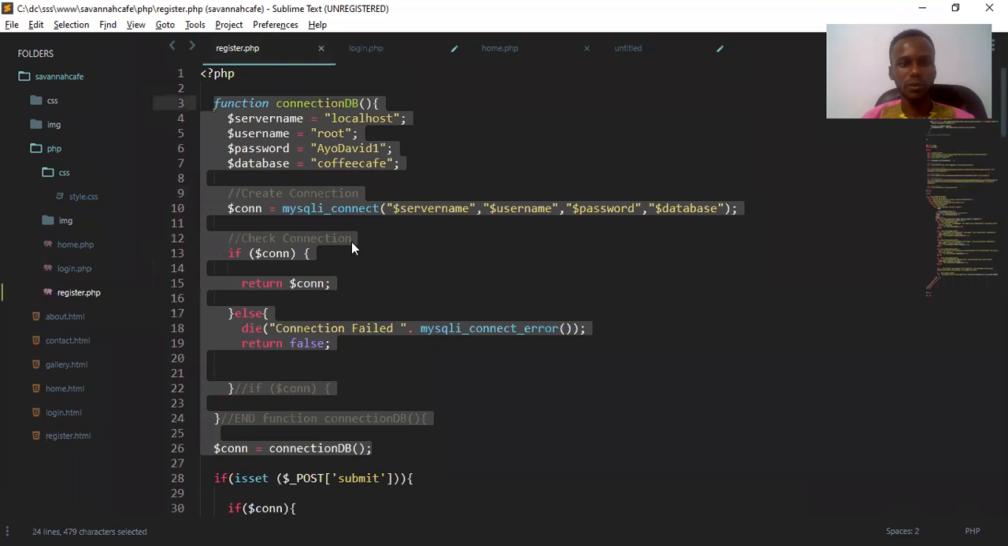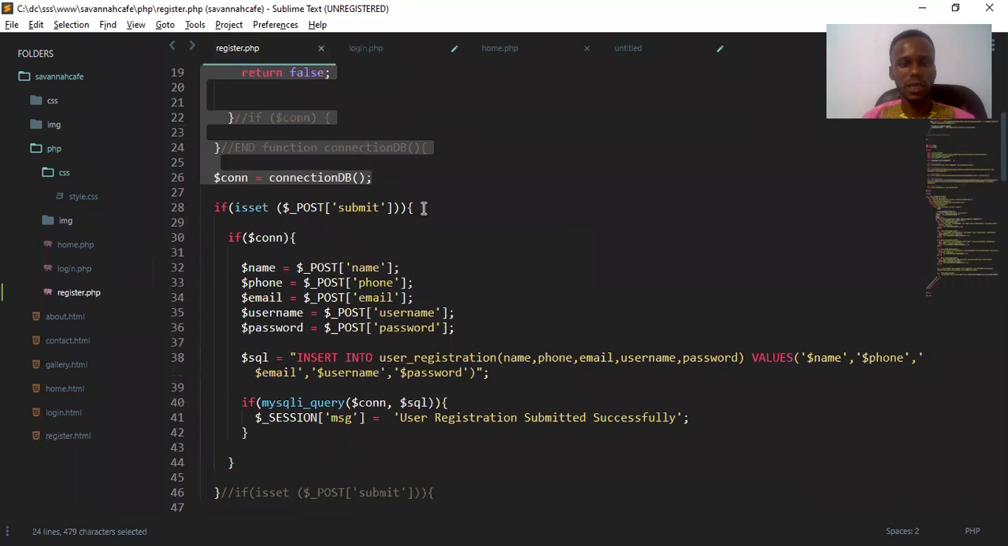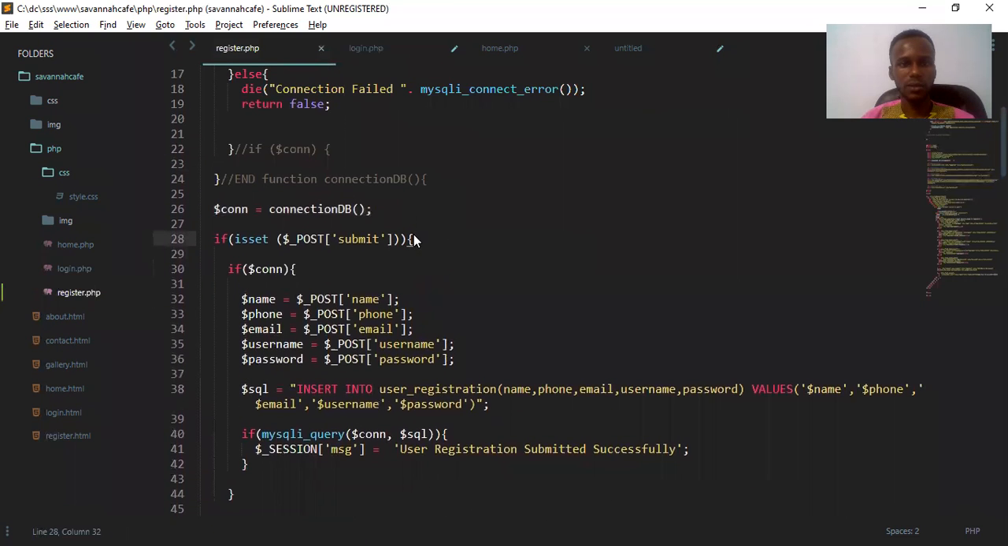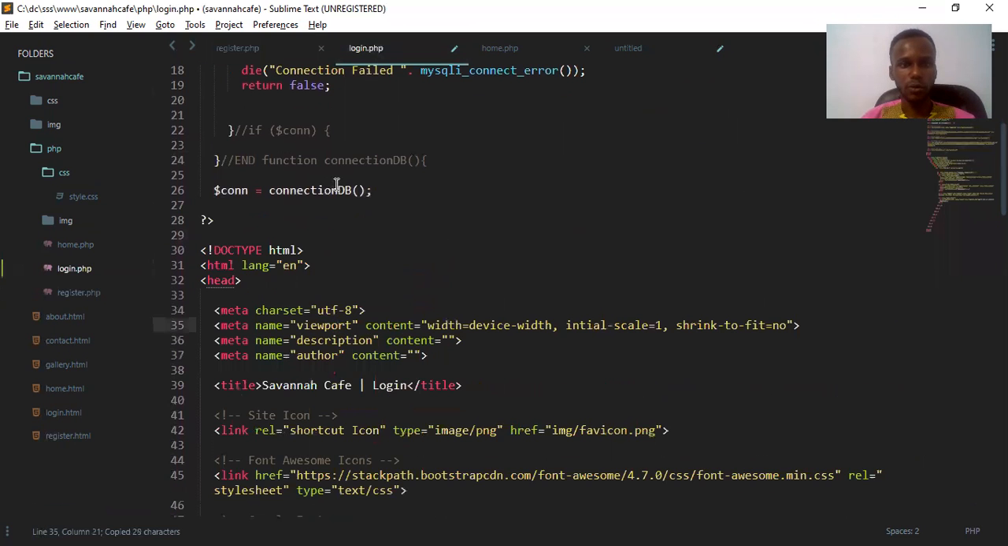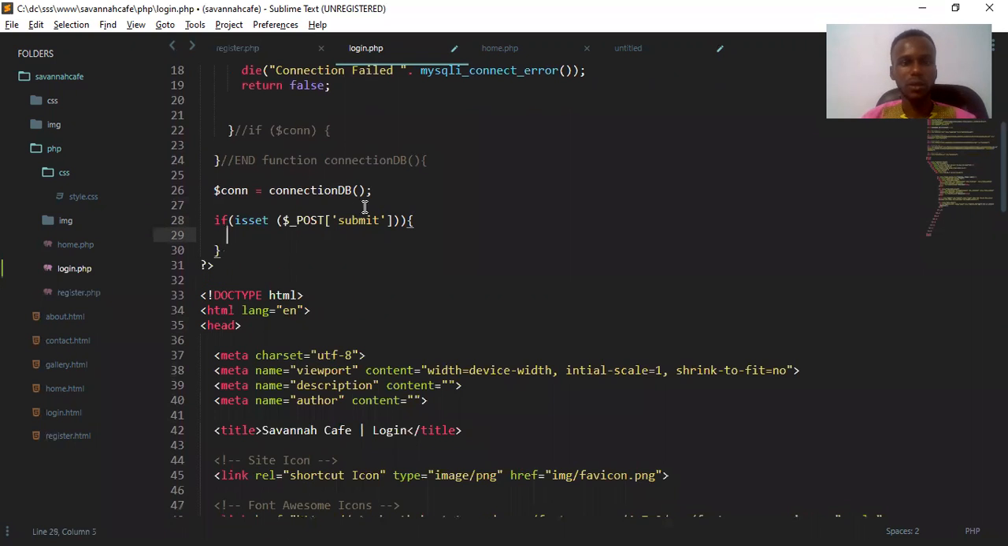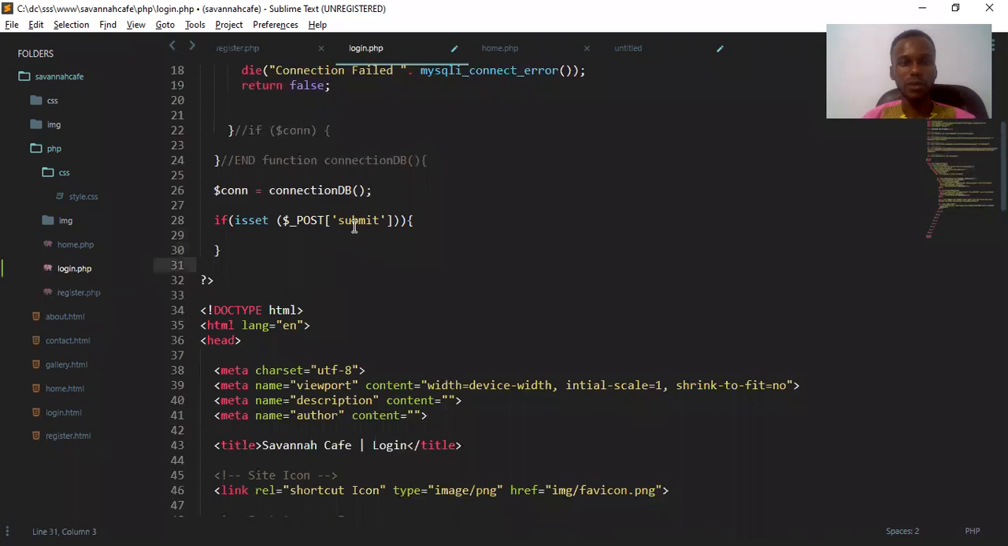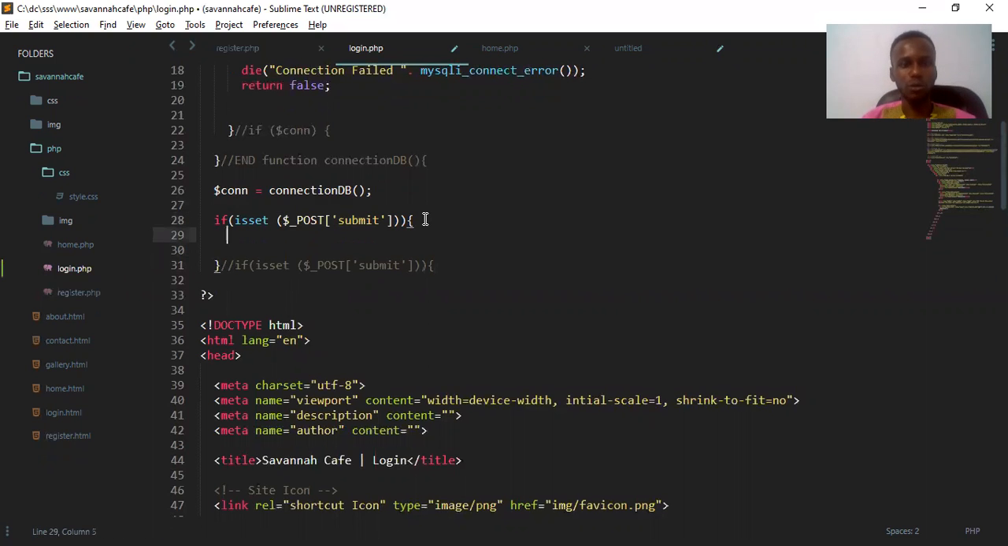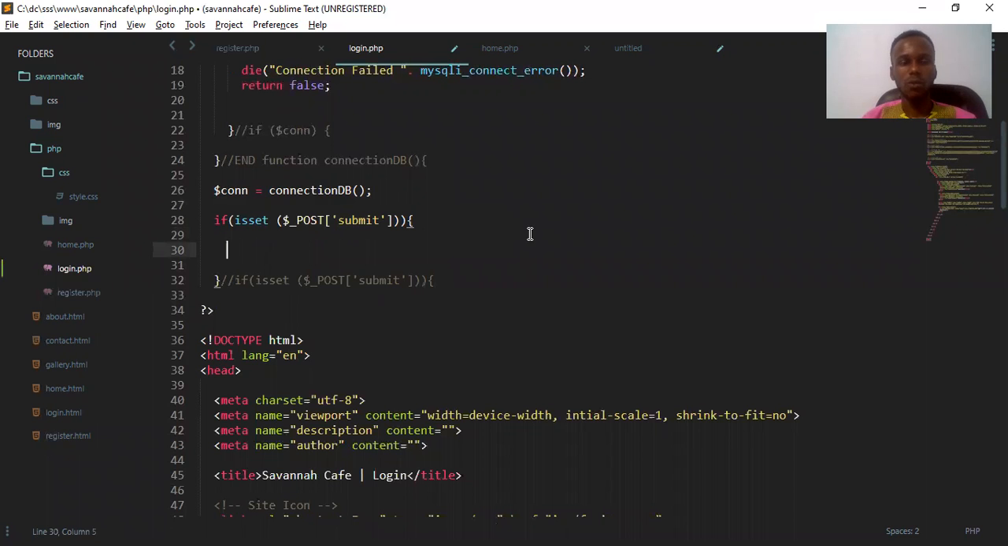The next PHP function we need to make use of is isset post submit. While you are writing your code, this one is just for starters. When you get to more advanced applications, you might not be using this value, it might be something else. But for now, let's just make it there. And like I said in the last tutorial, always make sure you put a comment at the back of it to know exactly what we are doing.